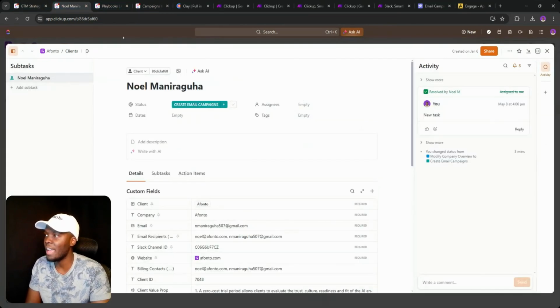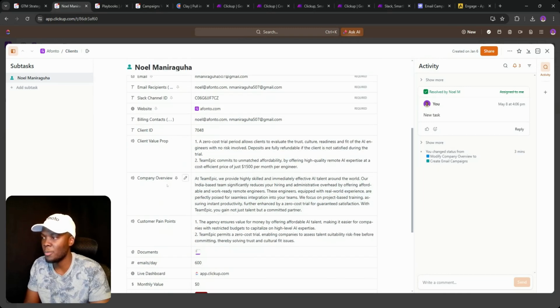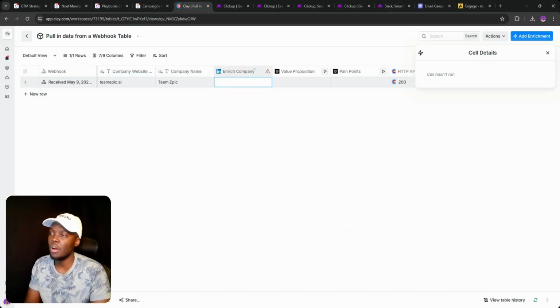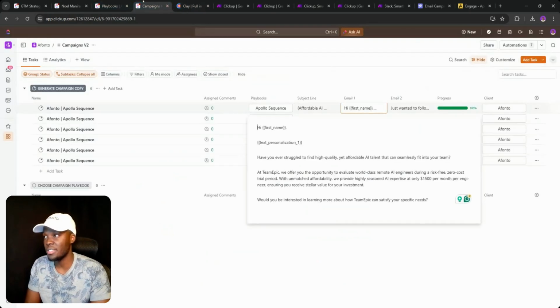And so, as I did mention, every single client is going to have a value prop, company overview, and pain point, which is all going to be pulled automatically using this Clay table.